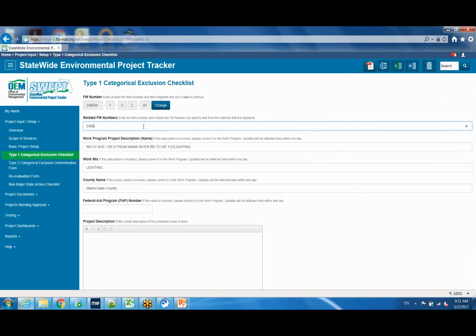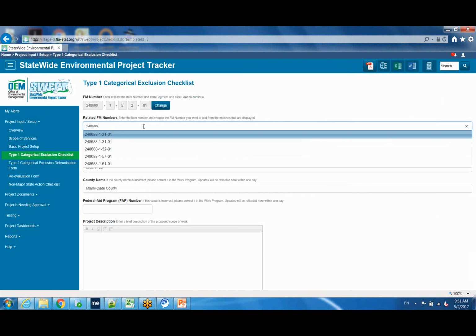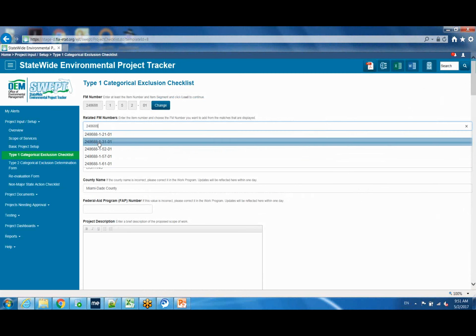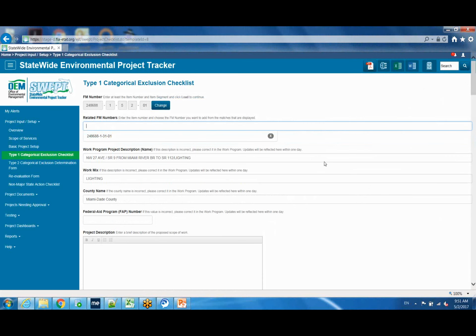Just type in at least the first 6 digits, and then you will get a pick list. In this case, I use the same item number. That is not required. You can put in any other FM number that is related, and it will appear on the checklist alongside the primary FM number. So I think that's an important point because we do have lots of statewide instances where they're completing a single type 1 checklist, but for multiple FMs, this is a way to accomplish that.